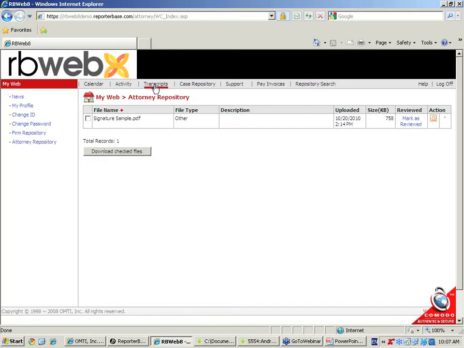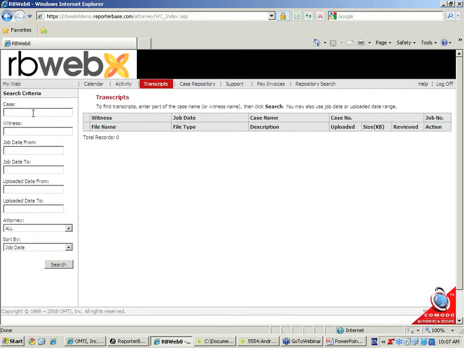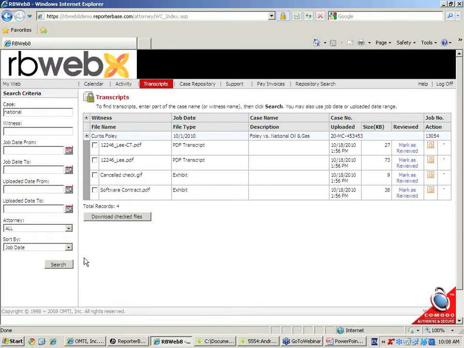So let me go to transcripts. As an attorney, I'm working on a case against the National Oil. So let's say I type in National, I search, and we just studied this case. So there's only one witness, and there are 4 files, condensed PDF, regular PDF, and a couple exhibits. So I'm going to go ahead and download this particular file. And after I download it, I go, you know what, I don't need to download this anymore. So let me go ahead and mark it as reviewed.